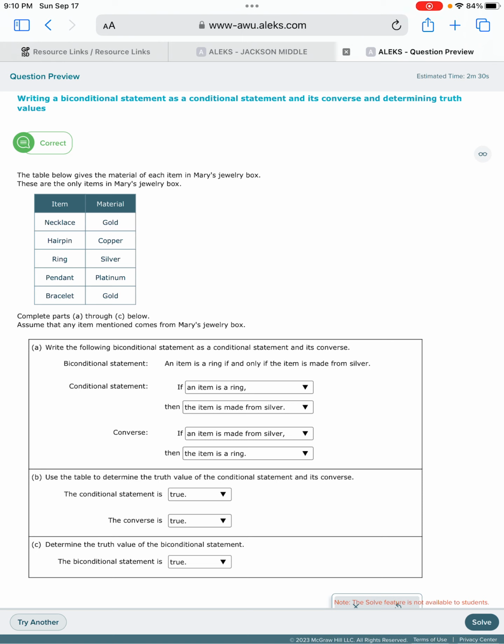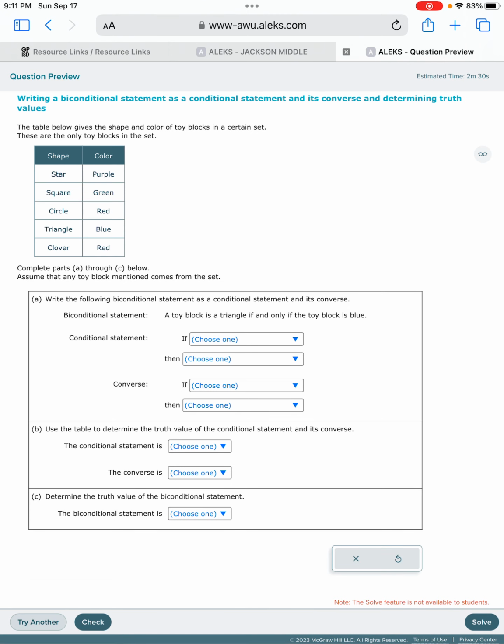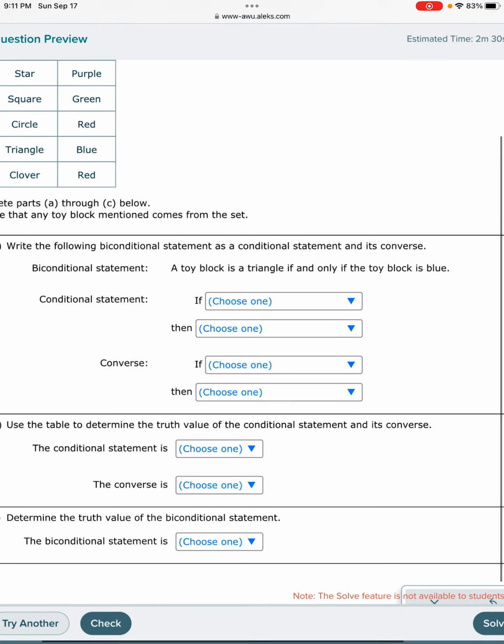But let's do one more, okay? Just in case you're like, I kind of got it, I'm not sure, we'll do one more. All right, so we have our table, and we have to do parts A, B, and C. And the very first part is, hey, here's your biconditional statement. It says a toy block is a triangle if and only if the toy block is blue.